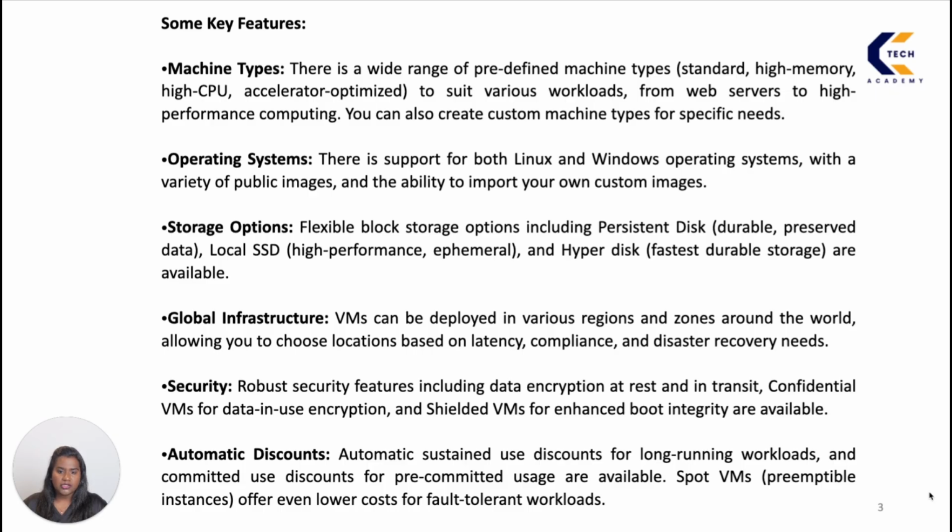Global infrastructure. VMs can be deployed in various regions and zones around the world, allowing you to choose locations based on latency, compliance, and disaster recovery needs.